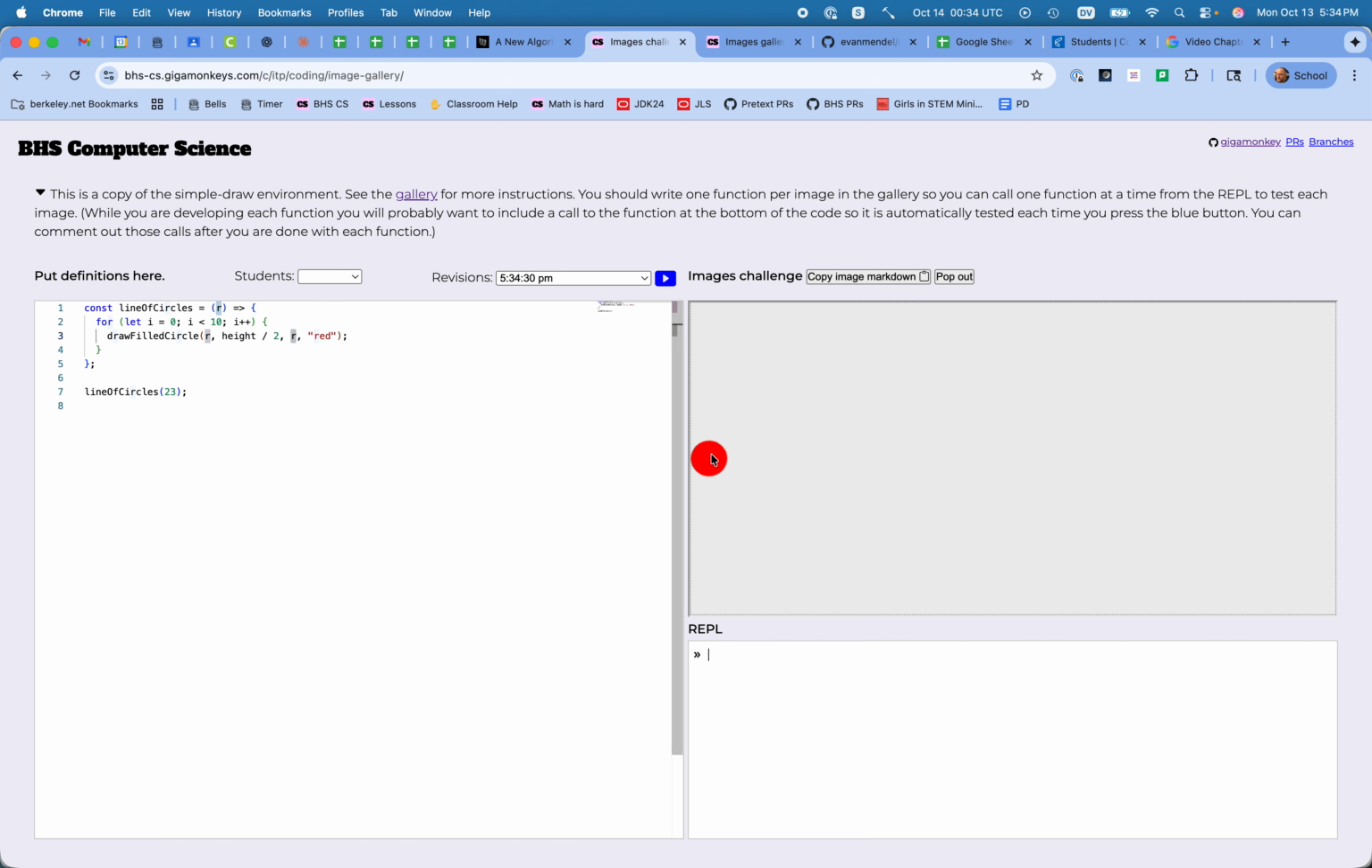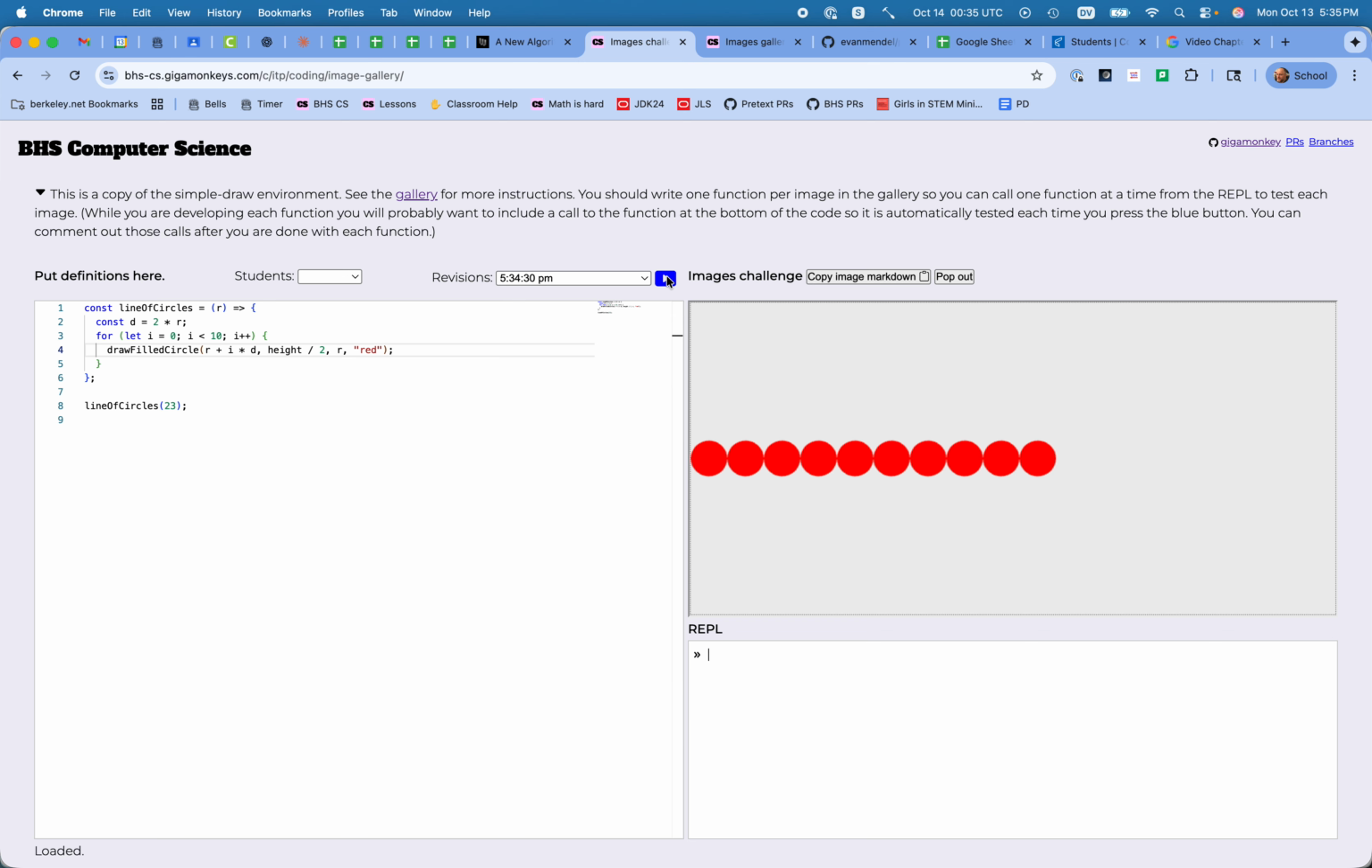In fact, I've got to move it one whole diameter, like the radius plus another radius away. That suggests I want a variable to represent the diameter, d. On top of the R that I've shifted everything by so that the first circle is just touching the left edge, I'm going to add one diameter for every time we go through the loop, which I can express as i, our loop variable, times d. So it'll be 0 diameters, then 1 diameter, then 2 diameters, and that gives me a line of circles.